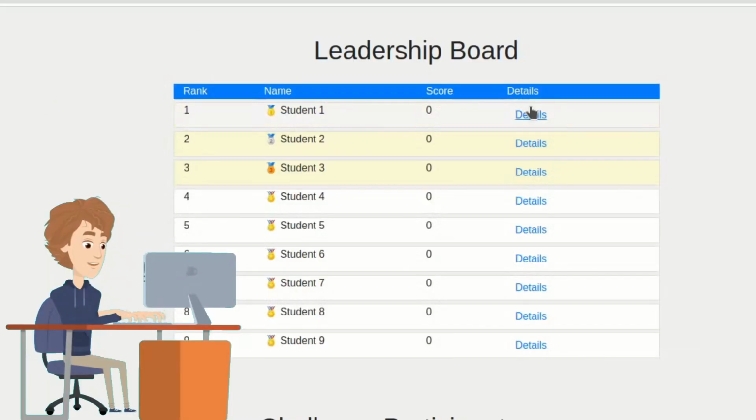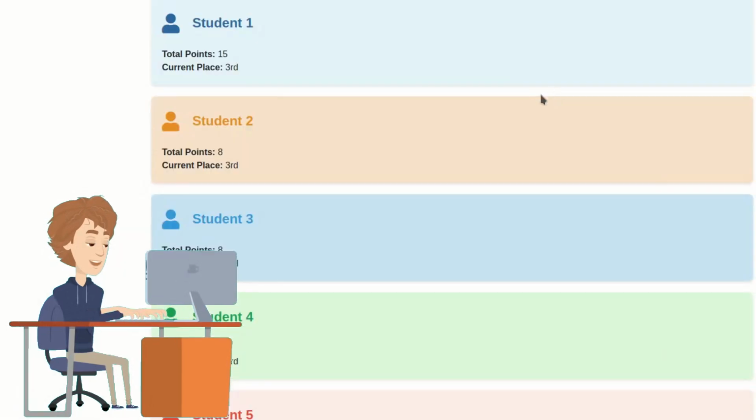The leaderboard will be updated weekly, at the same time you receive the next challenge. You can check the board to see your progress and points.